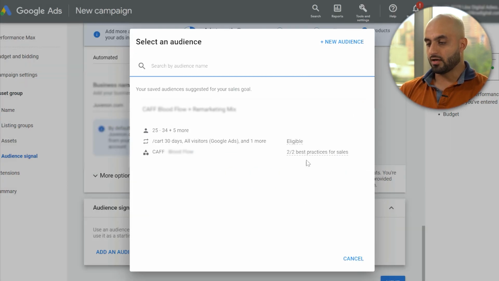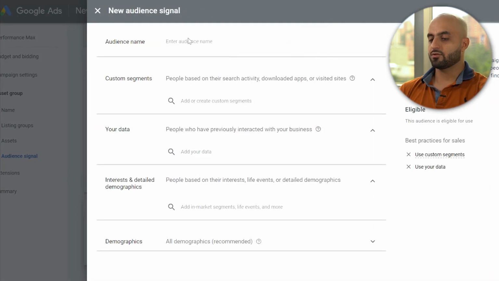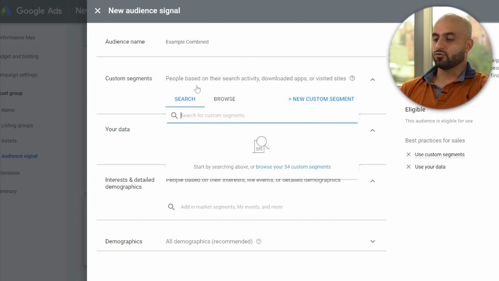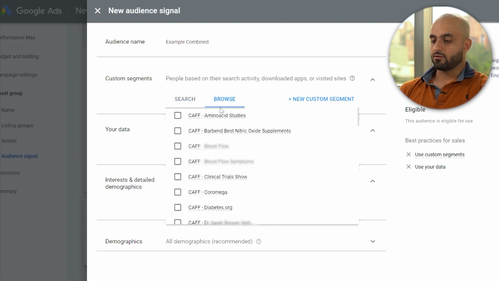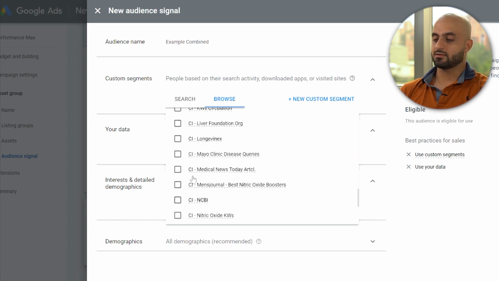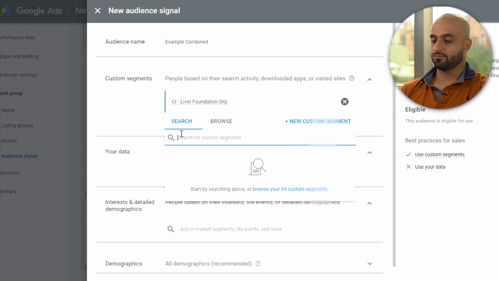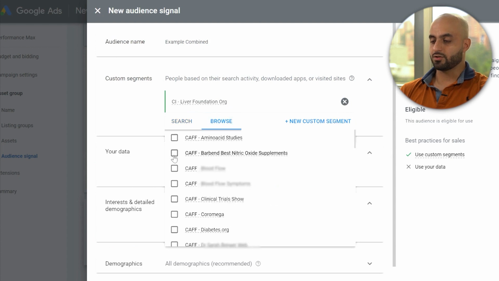So notice here, I have this combination. You can go here and select the new audience. You enter the audience name, right? This example, combined. And again, you can do by custom segments, meaning you can go ahead and browse whatever custom audiences you've created inside the audience manager. You're going to see them here. And you can just select these. You can even select up to, I think you can select a whole bunch here.